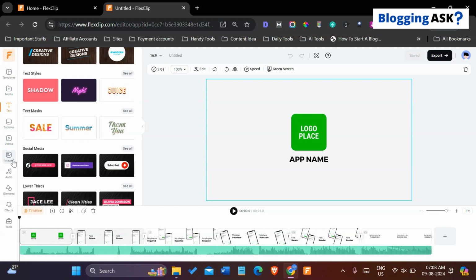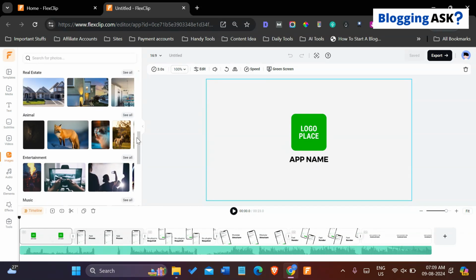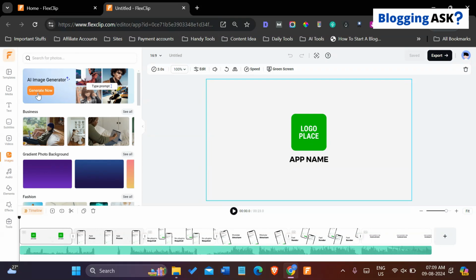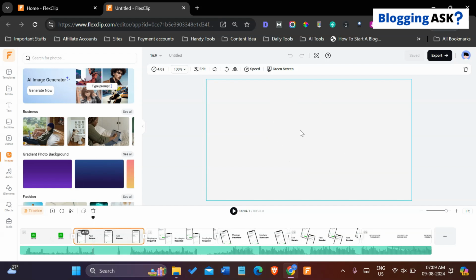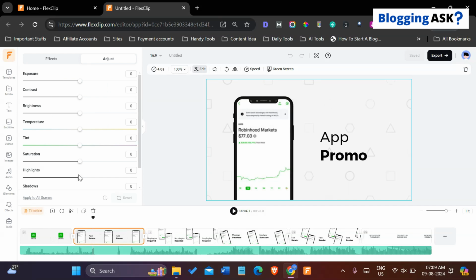Thereafter, there is the media library. Here you can see stock images, you can have photos and much more. You can even generate images using AI, which can cost you some credits. It is like Canva, with lots of photos. Then they have interesting features such as elements, overlays, backgrounds, and much more. Using the adjustment tool, you can adjust the image using various sections such as exposure, contrast, brightness, and much more.